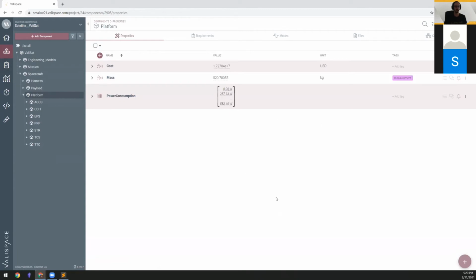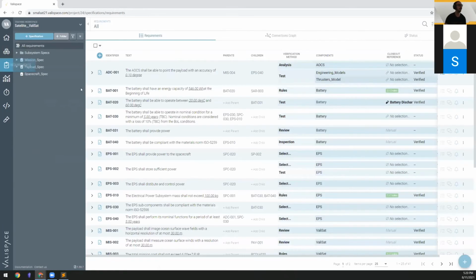Okay, if there is no more specific question here, I can move to the requirements. In the requirements module is where you do your formal requirement definition. As we had the components on the sidebar, here we have the specifications, and specifications are a group of requirements. Ideally, you would do one specification per verifiable object, but in Valispace, you can do one single big specification and not break it down if you want to, or you can break down as much as you want. It's up to the user.